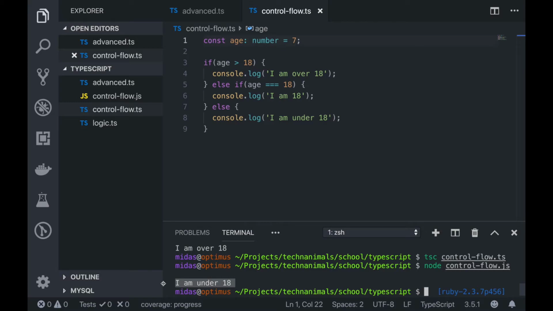So I think I will stop here, and then I'll continue with other control flow statements in the upcoming videos.